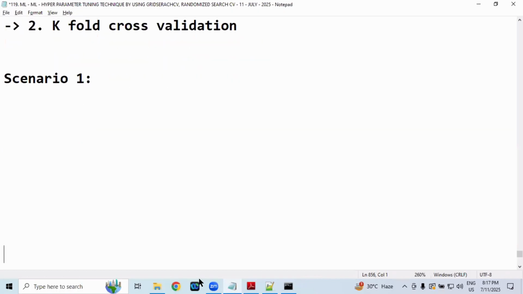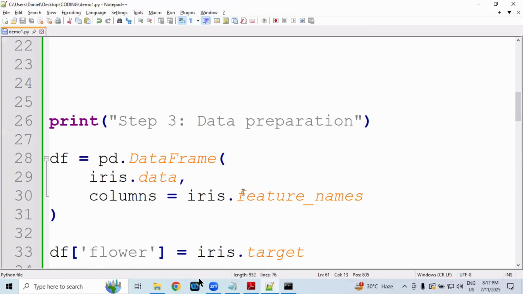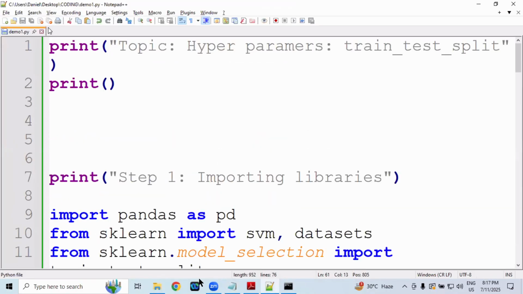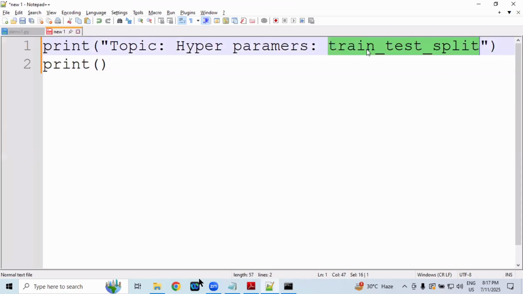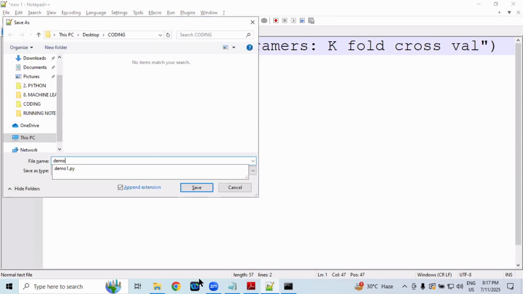K-fold cross validation. Daniel, what is the scenario? Hold on, sir. Even I wanted to see. Then, can I create a second example? Yeah, Daniel, please create it. Let's take this one. You can pass it here. K-fold cross validation. Let me save this example as a demo too.